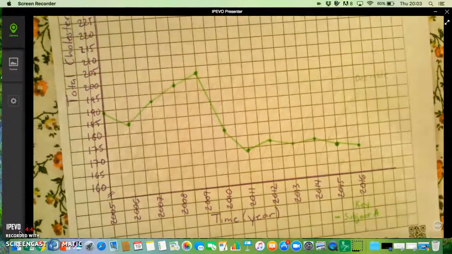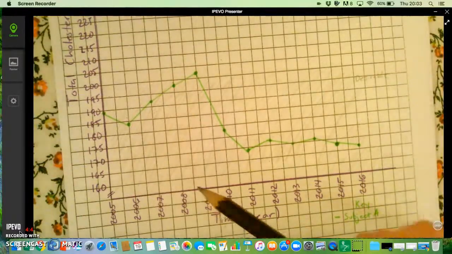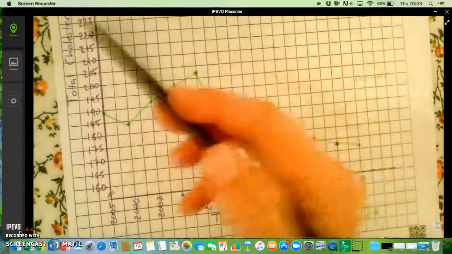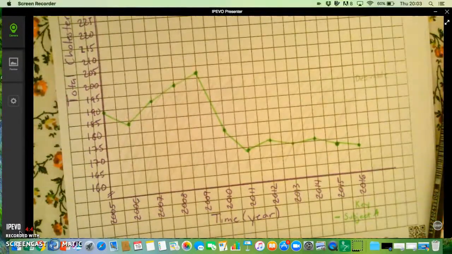Then you'll add your other two subjects to the graph, and then you're going to shade the other bars, okay? Best of luck.